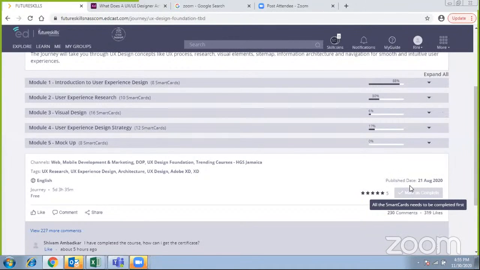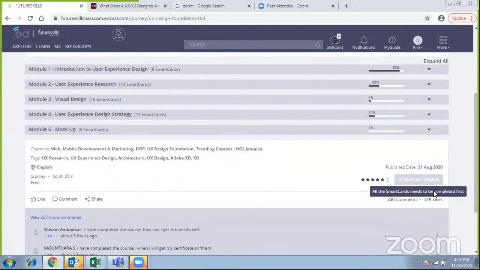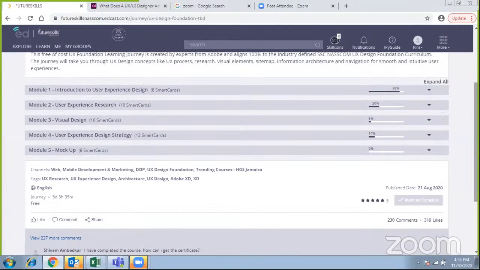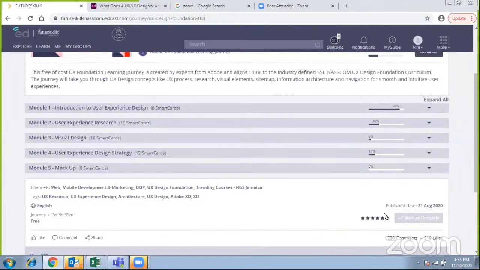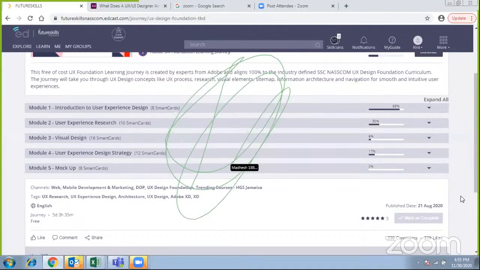Once you complete all the modules 1, 2, 3, 4, 5, you need to come down to this page. Here you will get this mark as complete in green color. Click on this and complete it, then you will be eligible for the certificate. So that is what is there. It is very, very important to come to this page and click mark as complete to complete your entire course. Even if you have completed module 5, you need to come down to this page and mark this as complete.